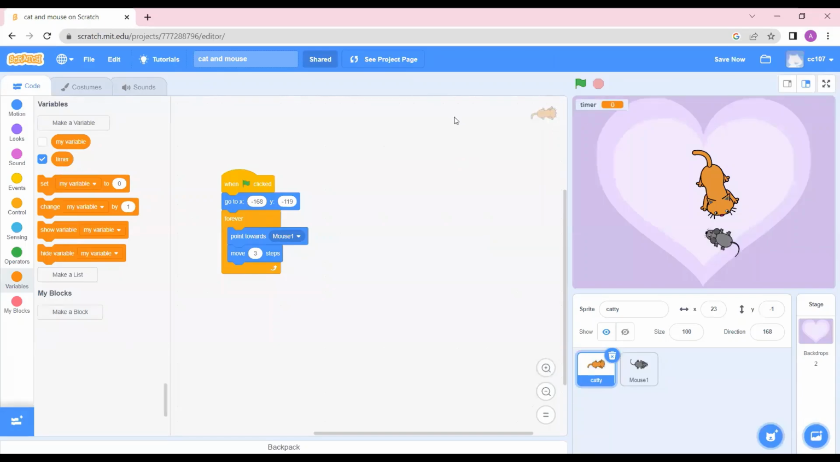Now as soon as you click on OK, see over here, a timer block came. And over here on your stage, this timer thing came. You can place it wherever you want. That is your wish. I'll just place it over here at the top. Now over here, can you see this tick? If this tick is here, then this variable will be visible on your stage. If I click over here, the tick is gone and the variable is also removed from the stage. So it is up to you if you want to display a variable or not.